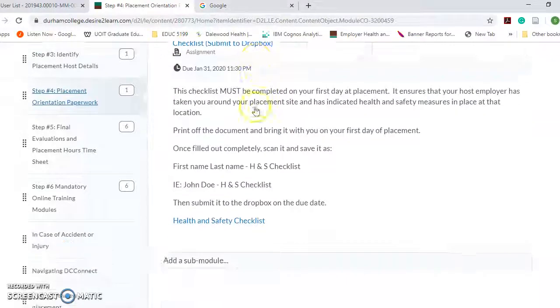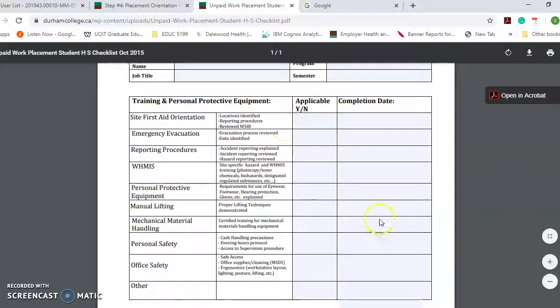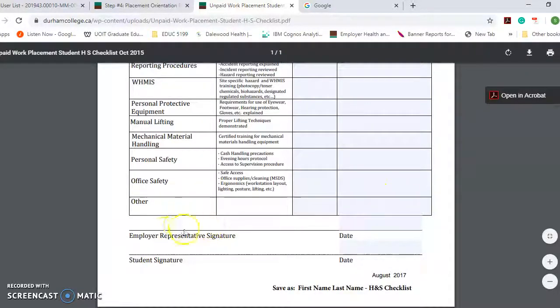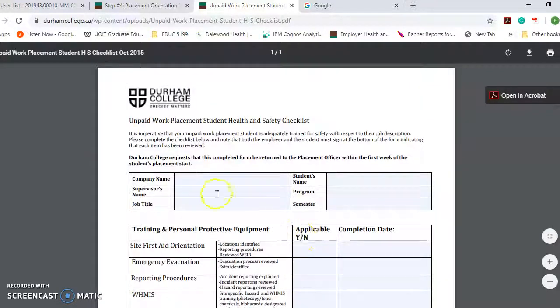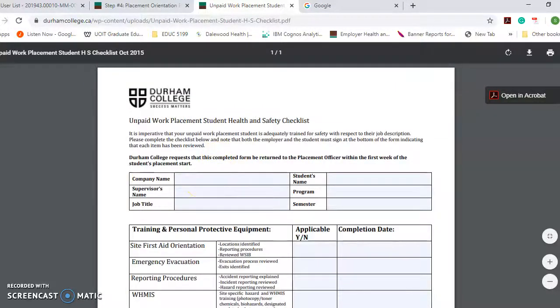Once you're on placement, the health and safety checklist is once again a critical form because it verifies that you and your supervisor have sat down in some capacity and gone over some form of site orientation. It may be applicable, it may not, that's fine. I need a yes or a no, the completion date that you worked on it with the individual, their representative signature and your signature need to be present on this form and submitted within 48 hours of starting your placement.